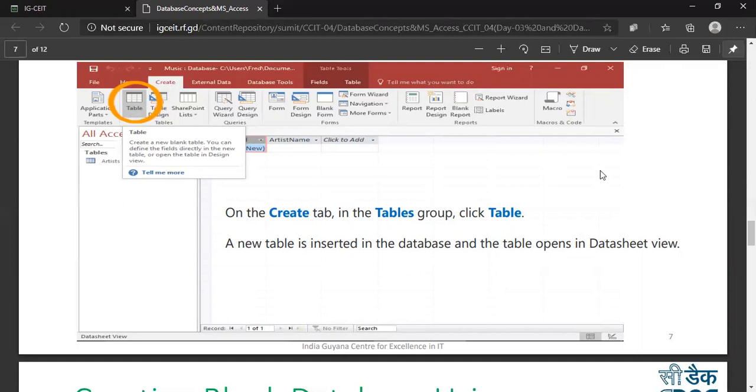This view is called a datasheet view, because you have rows and columns here and you see the different cells. It's similar to Microsoft Excel. So this view is called a datasheet view. You can toggle between different views. If you see at the bottom, there are options to toggle between two different views, datasheet view and design view.